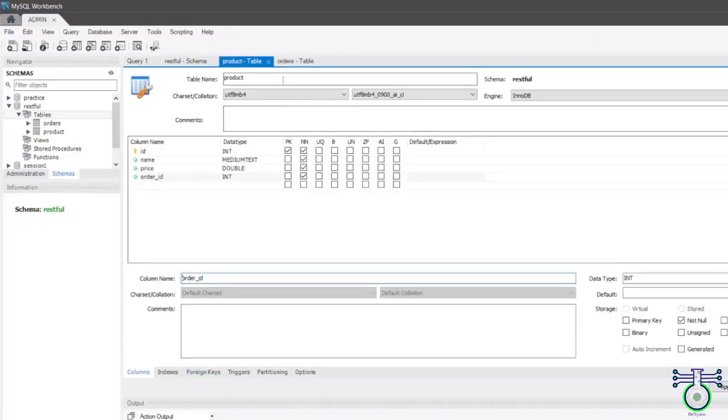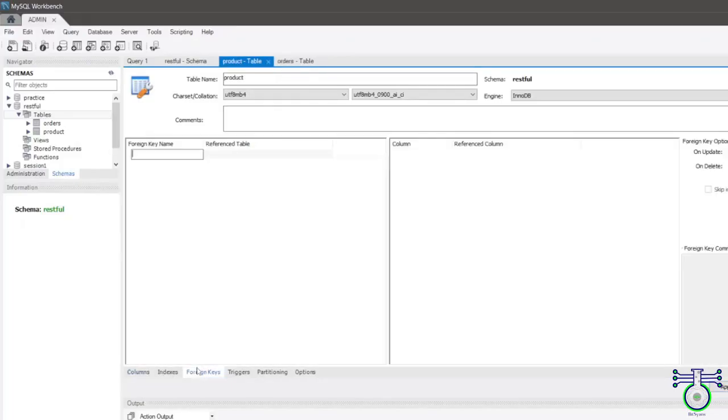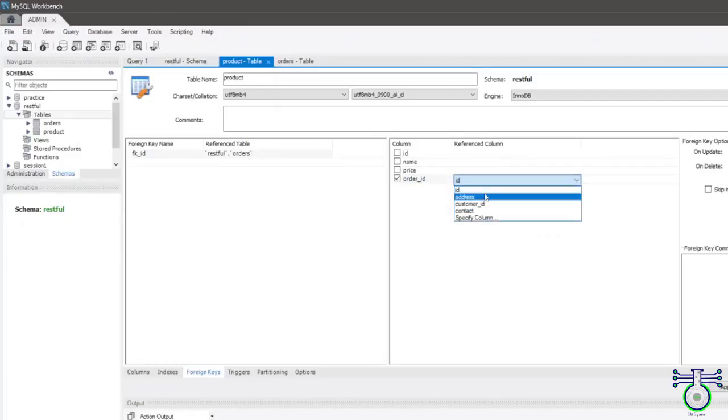Now, as we have already created that orders table, you go to foreign key. Now if you try to create, you will be able to create. Okay, wait a moment. It should be orders here. ID. Yeah, now I can see the whole table for that.